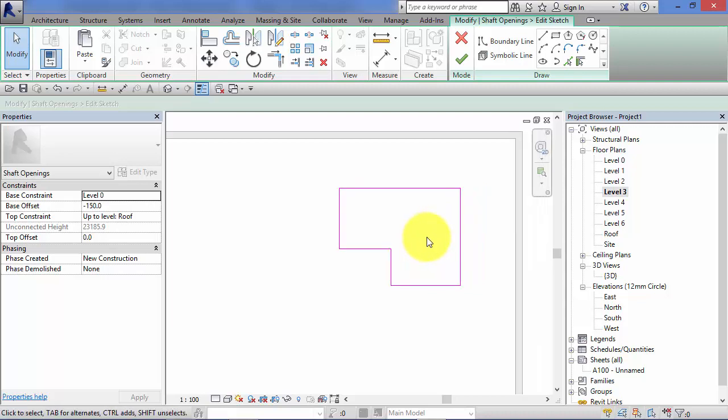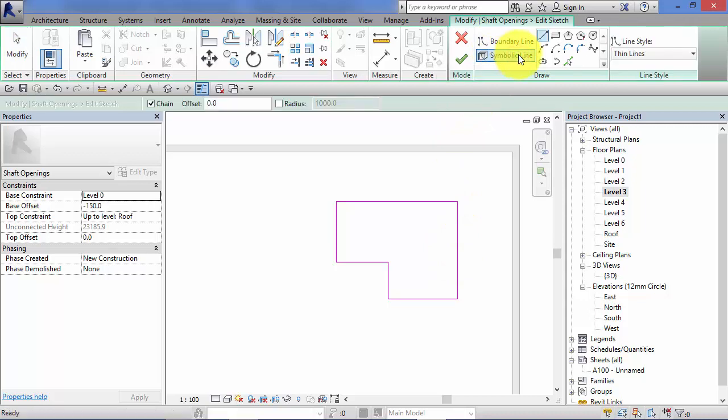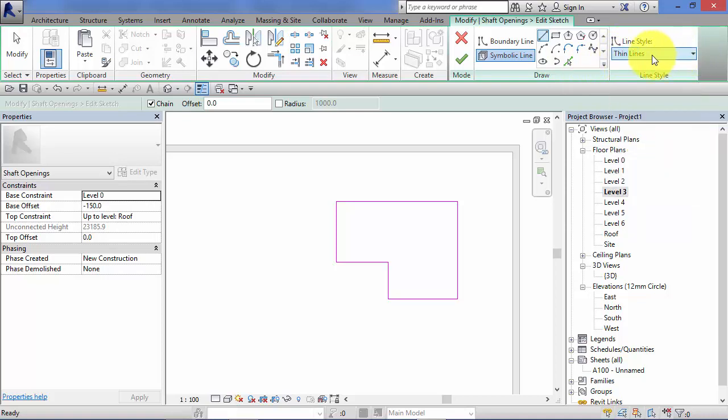Remember, it's exactly the same process that we saw in creating the floors, i.e. we could now revise the boundary of the sketch if we wanted to. But what I want to do right now is add symbolic lines. So if you look up here on this draw palette, it's not a boundary line I want to create. We've already defined our boundary. It's a symbolic line I want to add. So I'll switch to symbolic lines. Got a choice of line styles, whatever you've got set up in your current project. I'll stick with thin lines as a line style.